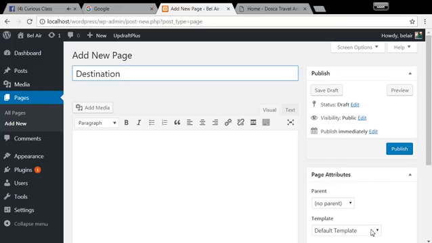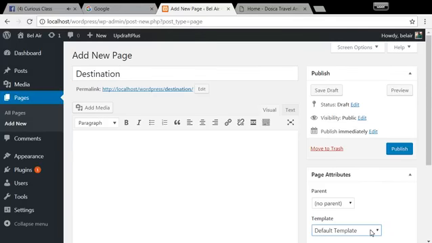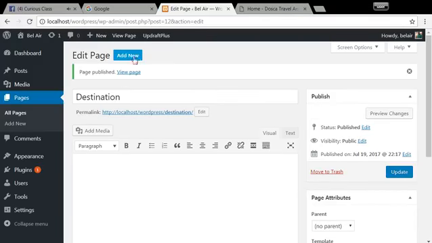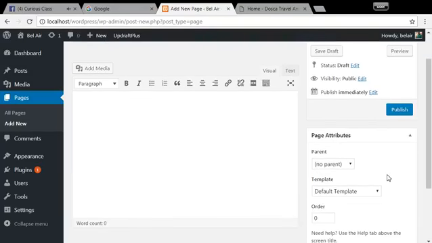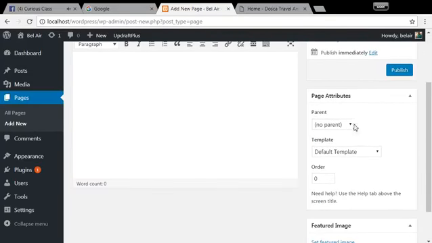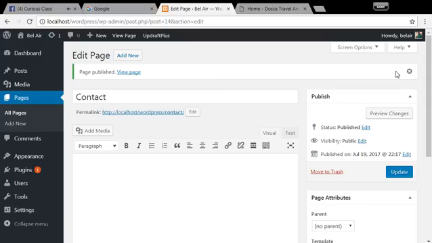Click on, let me see if it dropped down. I'll leave it that way. So destination, publish, and the last but not the least, contact. But for the contact, after you have done typing the title, come to the right and the page attributes, look for contact, select that, and click publish. Ta-da! We've basically created 5 pages for our website.